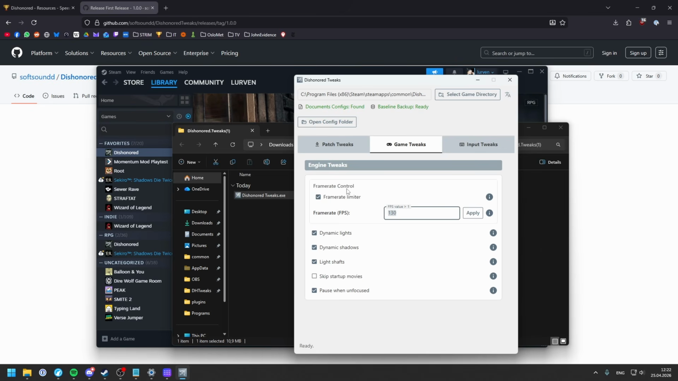You'll want to keep the frame rate limiter enabled. Change the frame rate to 250. Press apply. You'll want to disable dynamic lights, dynamic shadows, light shafts. You'll want to skip startup movies and pause when unfocused. Then the settings are updated. No need to apply anything after this. Only the FPS value has to be applied.